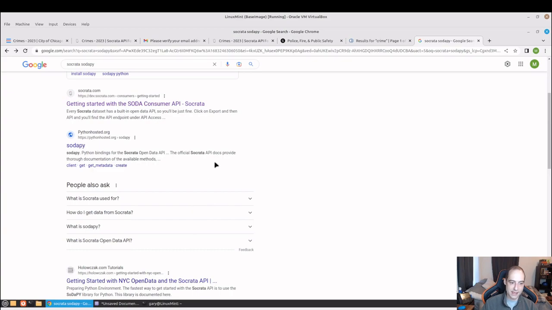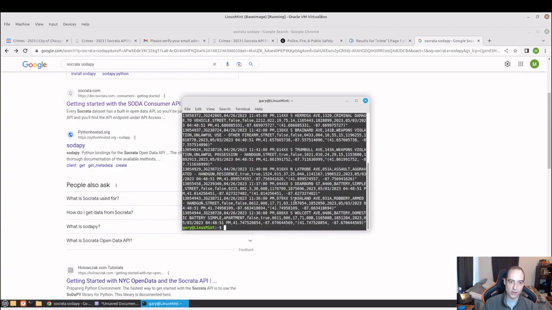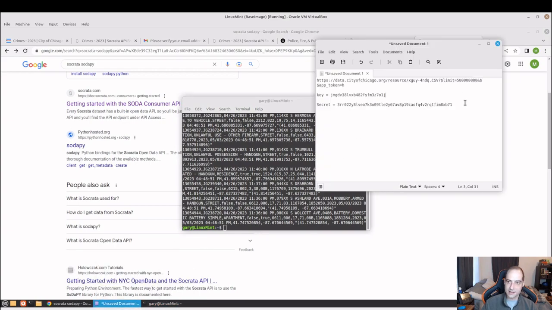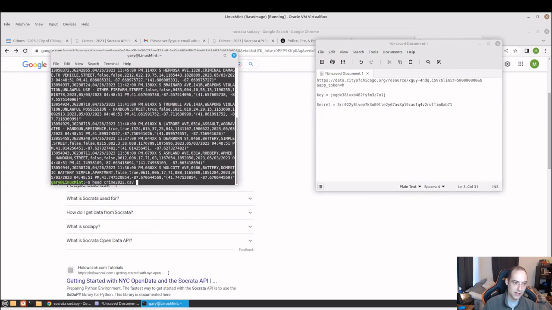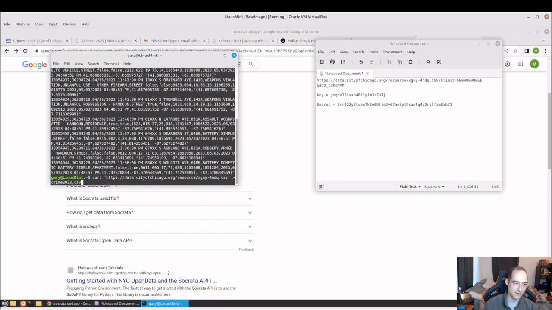But that being said, in the doc somewhere, I should have really looked it up before recording. It says if you just give the API token, that you'll get all of the results of the data set. And we still have that here.